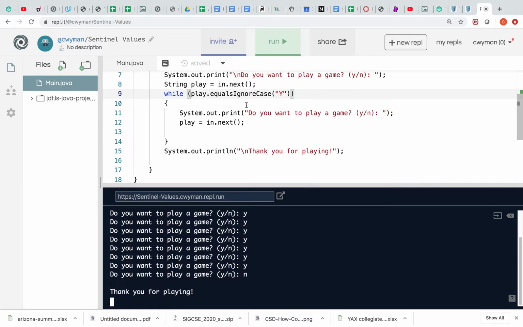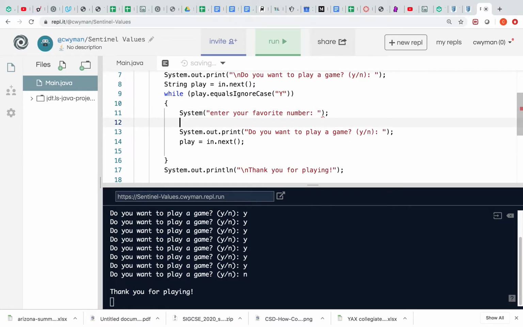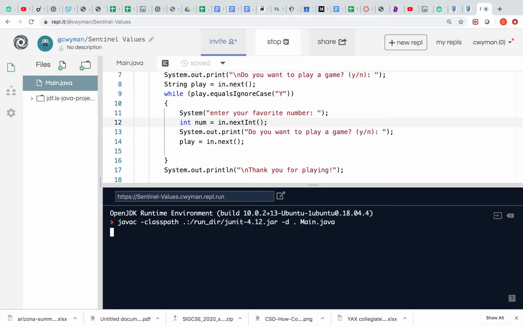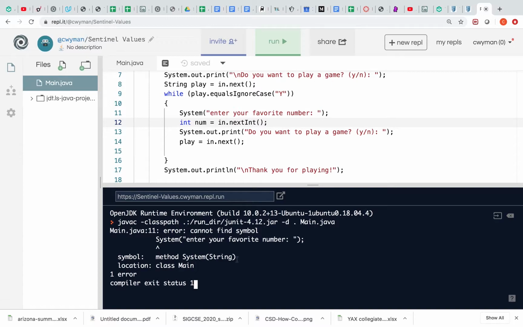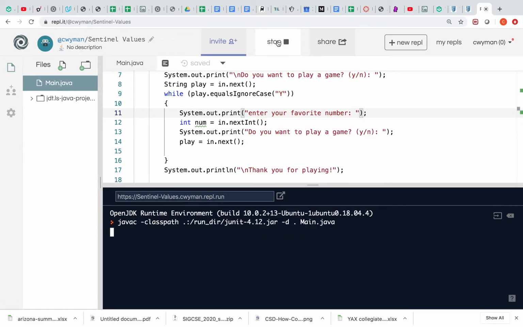One other thing you might encounter having trouble with is if you prompt the user to input an integer. Let's say we want to prompt the user to enter your favorite number. And then we get an integer here, int num equals in.nextInt. And let's run this and see what happens. Oops, system.out.print. There we go.